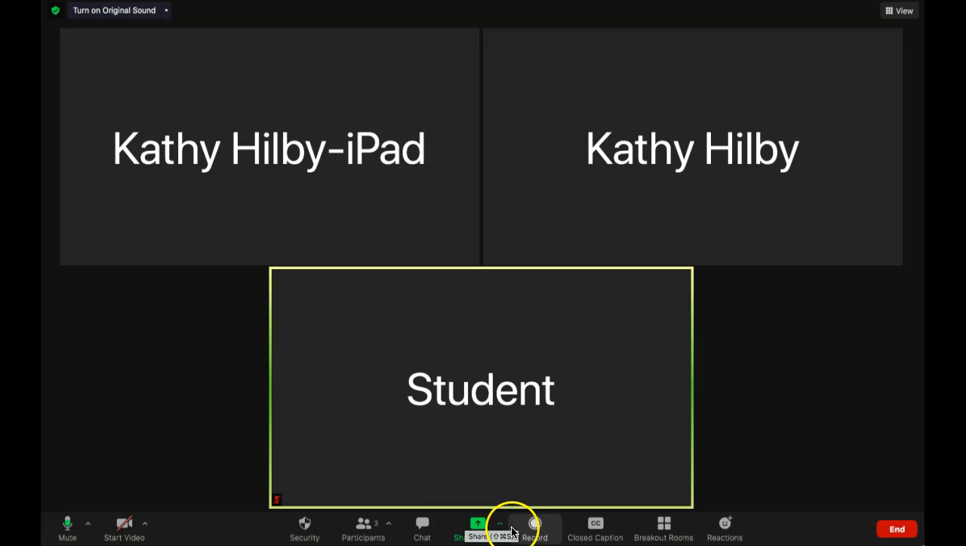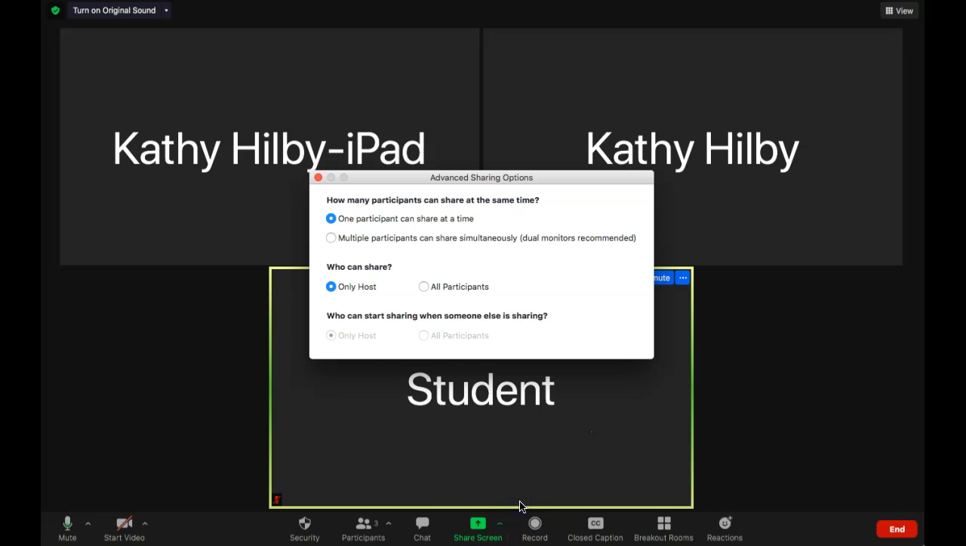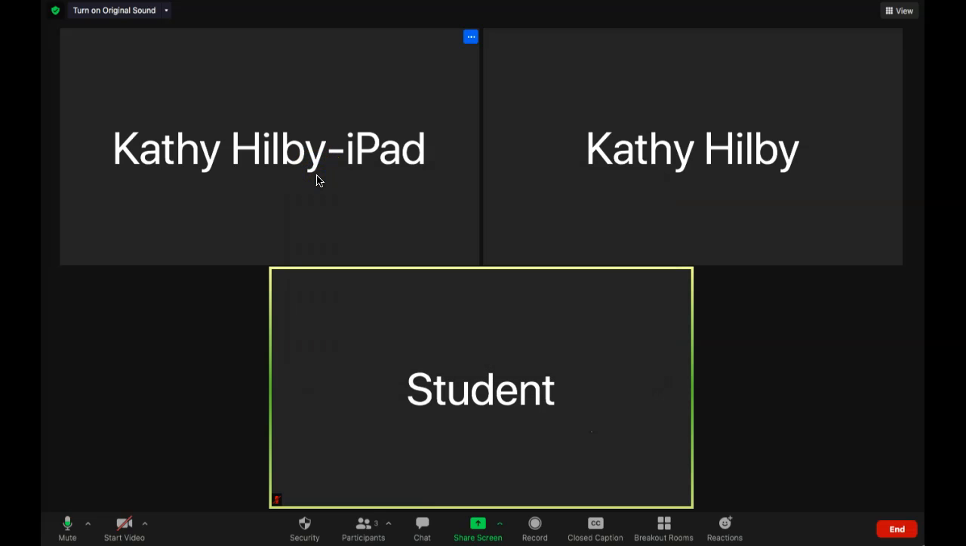If you go down to your share screen button, there's a little triangle to the right of it. Once I click on that, I'm going to choose advanced sharing options. And then from advanced sharing options, it says who can share, only host. I can quickly change that to all participants, and then others will be able to share. So that's a quick thing to know in advance.